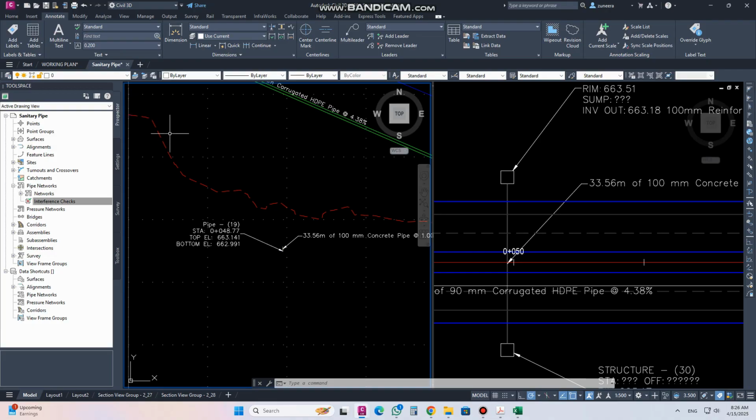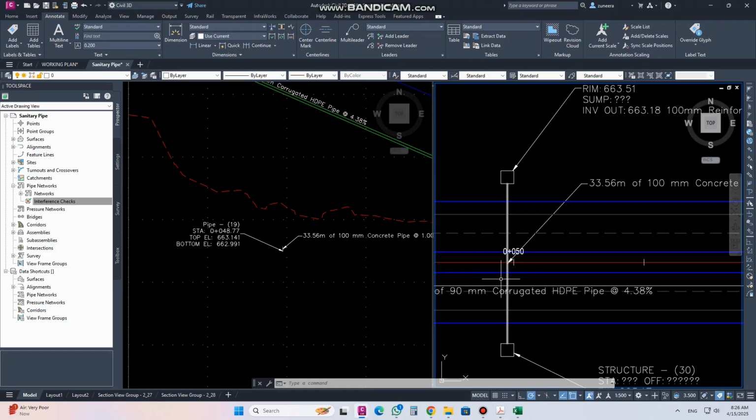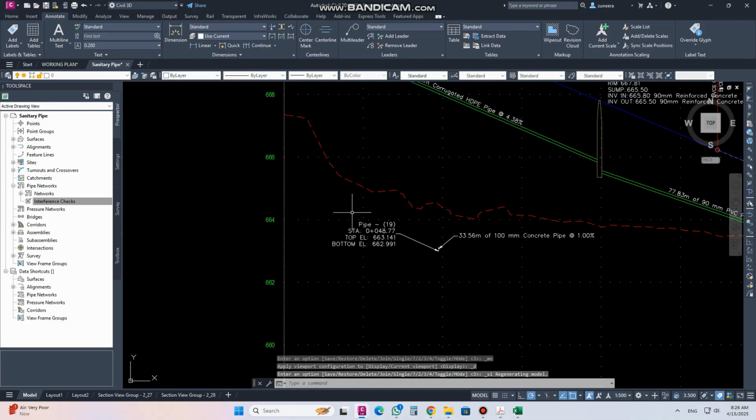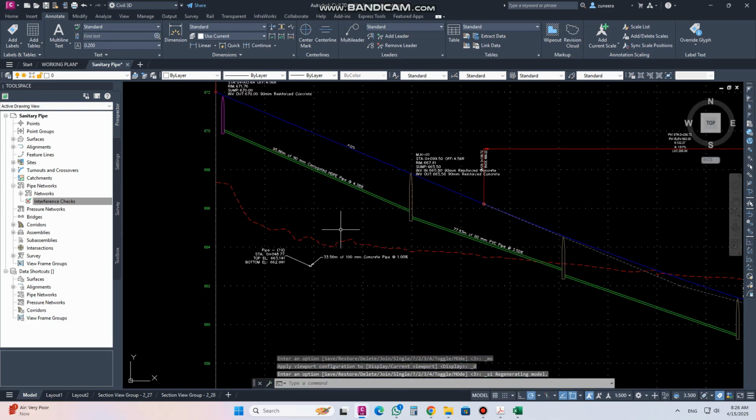Okay, now this is also dynamic. If you move this to right and left, it will move with this one. If you move here, it will dynamically change the position, because in Civil 3D everything is connected to each other. So let's go to the single.